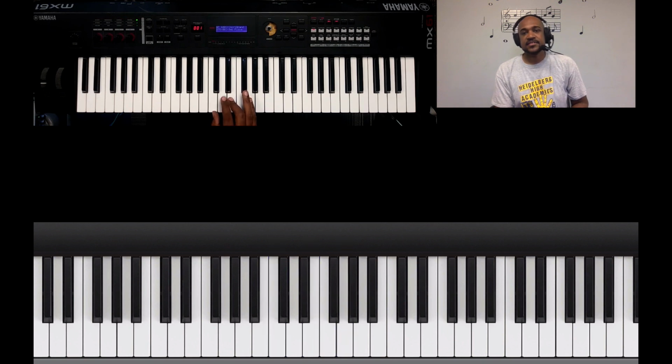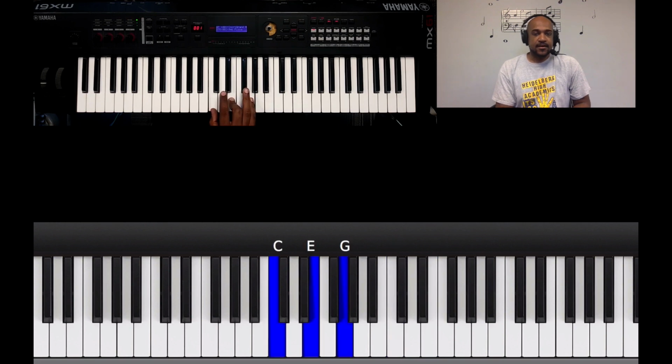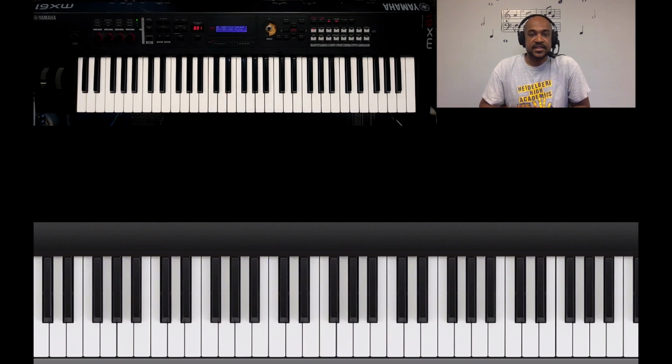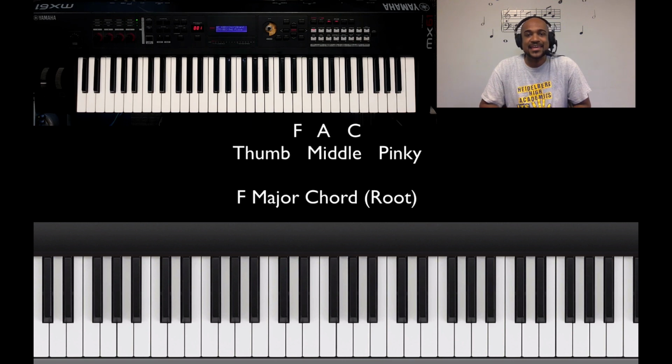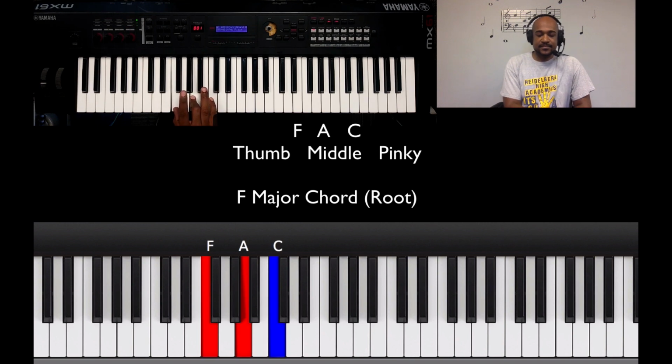All right, and I'm using the sustain pedal too to make this sound sustain. The next chord that we're going to use is the F major chord. What are the three notes in the F major chord? F, A, and C. Okay, we're going to do the same thing with it. We're going to use our thumb, middle, pinky for the root.